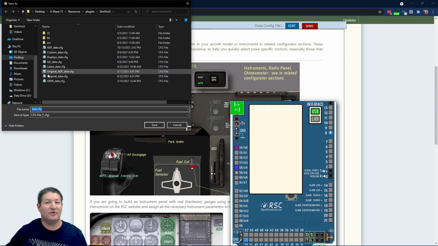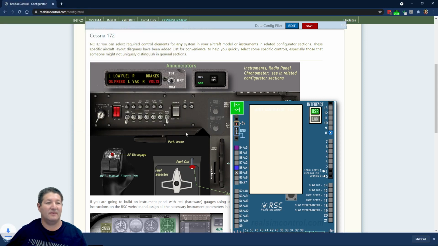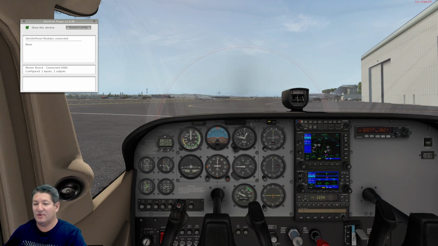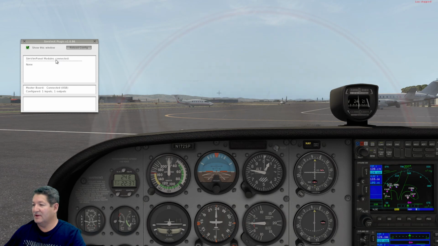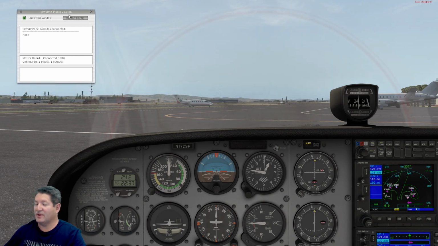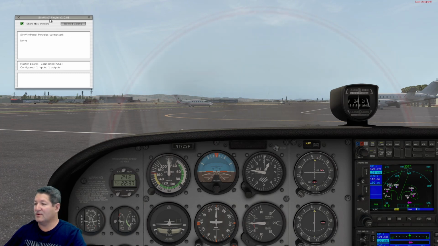If you already have a previous one called data, then you need to overwrite it and just save the new one. Since I had erased my original one, I'm just going to call it data and save it. So now we're good here. We'll come over to the simulator, and as you can see, we have version 1.0.86 of the plugin right now. So we're going to reload the configuration file because I didn't have one and now I do. We'll wait a little while for this to connect.